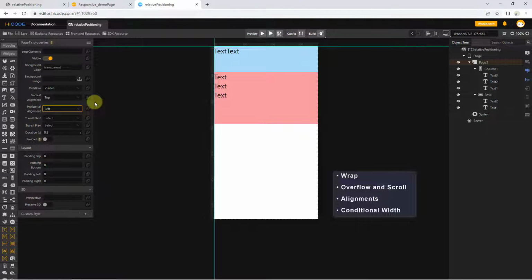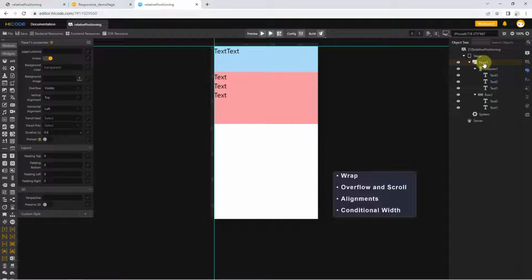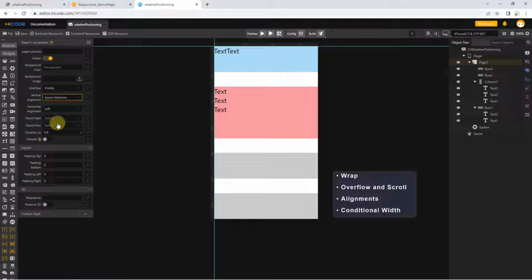What I want to emphasize today is this space between property. For columns, you can do vertical space between. And for rows, you can do horizontal space between, or justify, it's the same thing. A page is in its essence a column. So if I add two more rows in this page and click space between, all children of this page are evenly distributed.